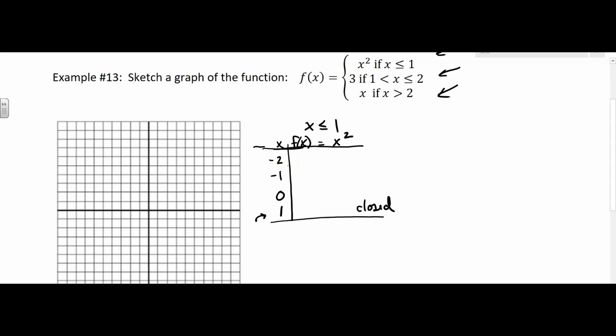Now, we're going to take those random numbers that I picked. I picked nice little numbers here for x. They're all numbers less than or equal to 1, and I'm going to square them. So I get 4, 1, 0, and 1. If you're curious what I'm doing, I'm taking -2 squared, and then -1 squared, and then 0 squared, and then 1 squared. So I'm putting it in that function, the square function, because that's what it tells me to do if x is less than or equal to 1.